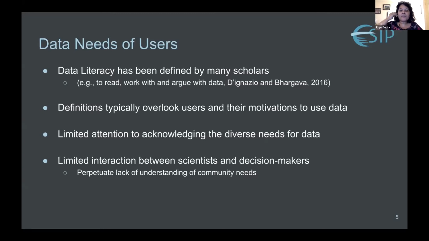And part of the problem is a related challenge that historically there has been limited interaction between scientists and decision makers. And so as a result, a deeper understanding of a community's priorities and worldviews that relates to their data needs is lacking. Next slide.